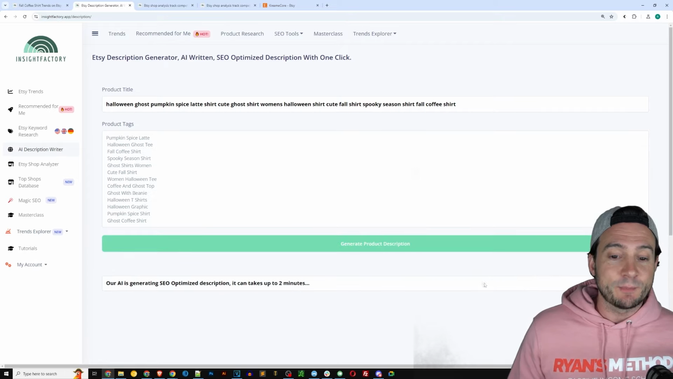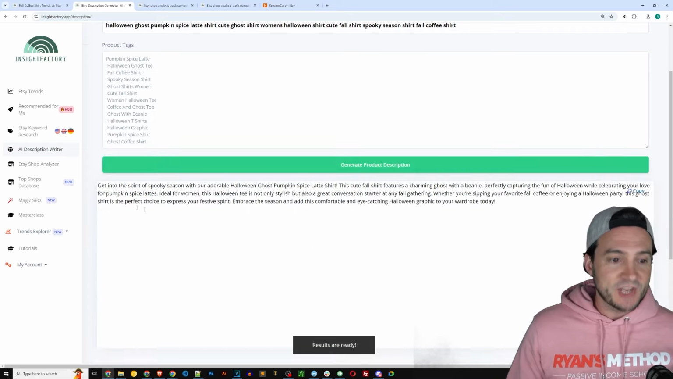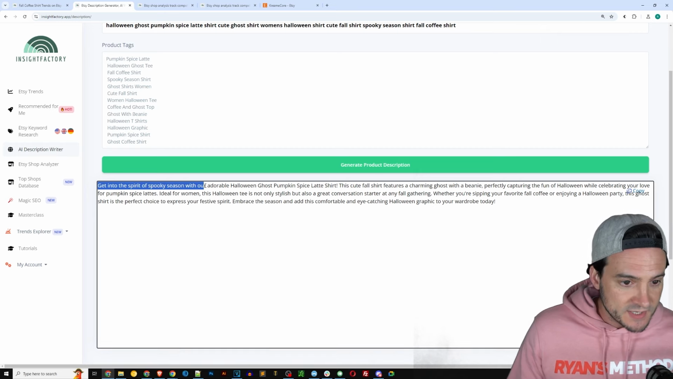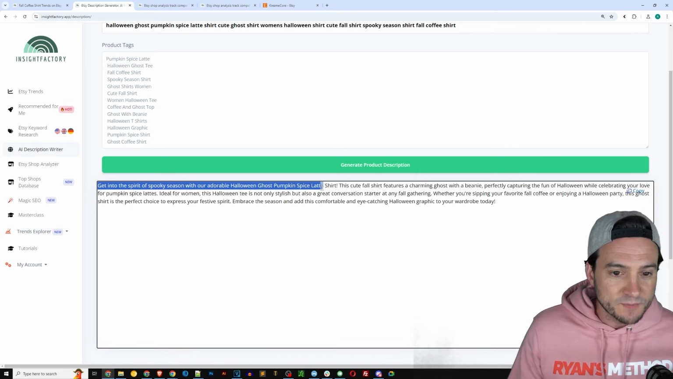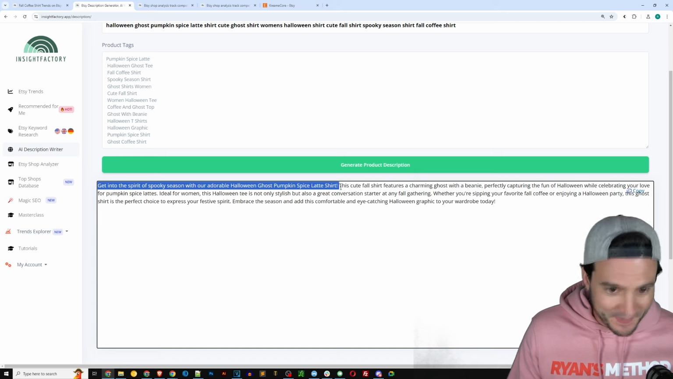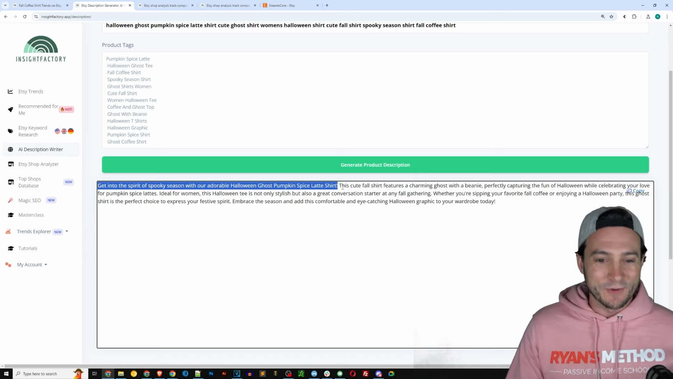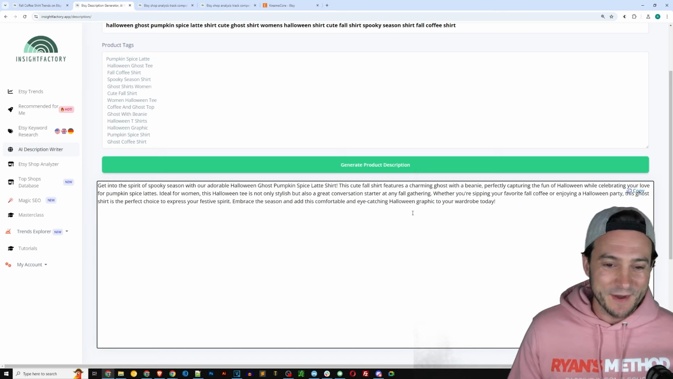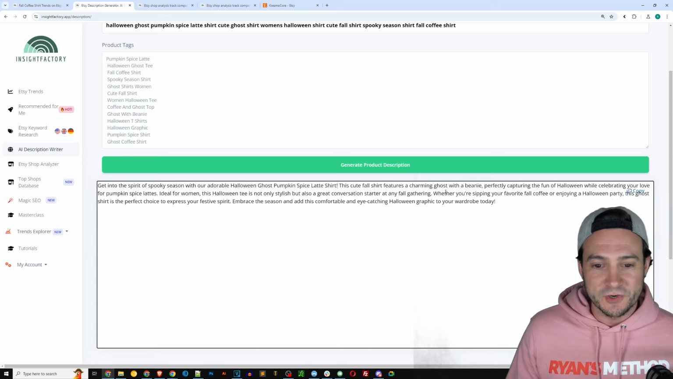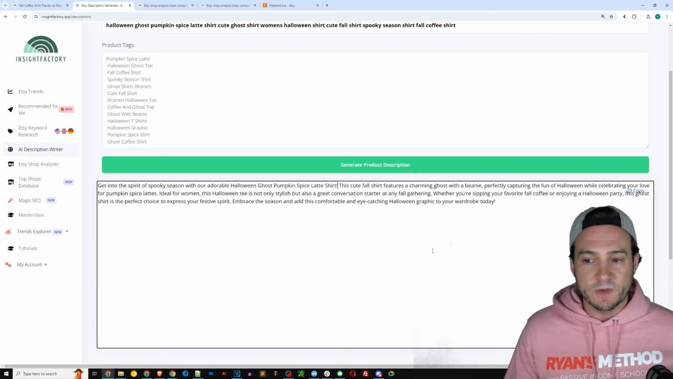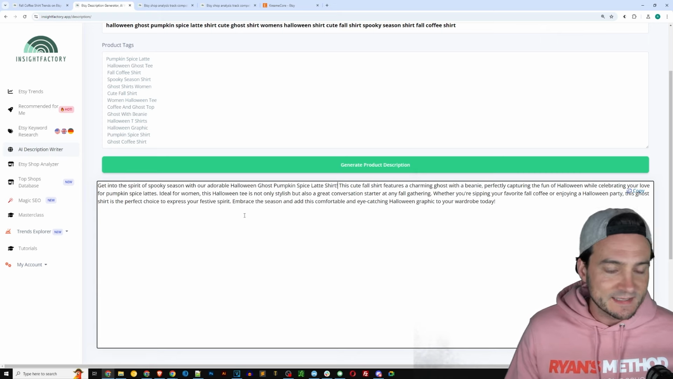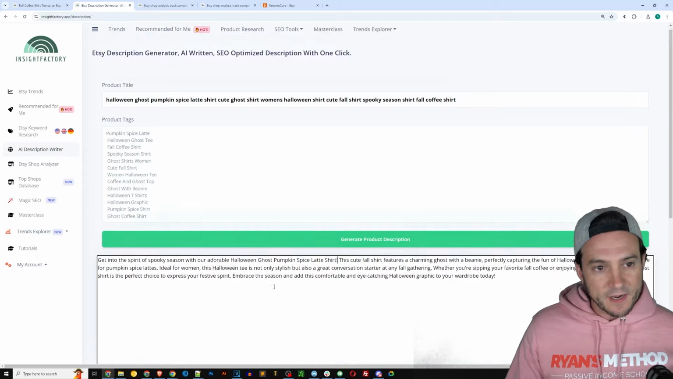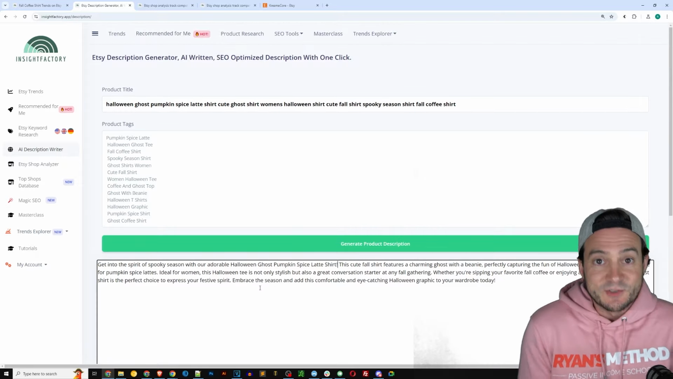I'm gonna click generate product description and check this out. Get into the spirit of spooky season with our adorable Halloween ghost pumpkin spice latte shirt. You can tell I don't order them, but I don't hate on people that do. I know they're delicious. This cute fall shirt features a charming ghost with a beanie, perfectly capturing the fun of Halloween while celebrating your love for pumpkin spice lattes, ideal for women, et cetera, et cetera. What's not to love, guys? It's doing everything for us.